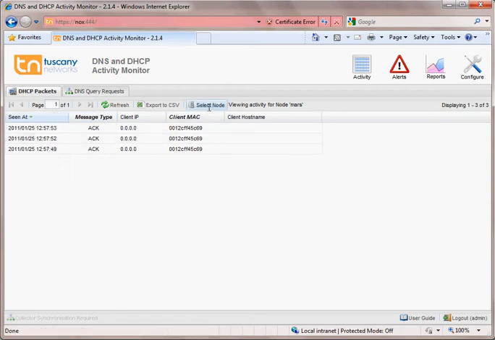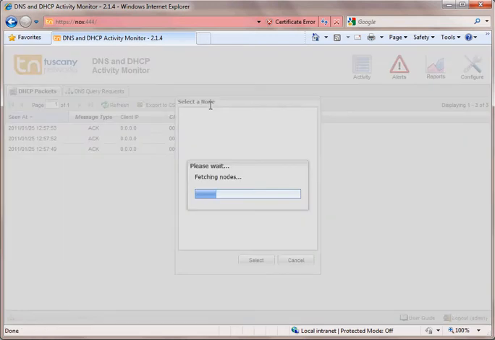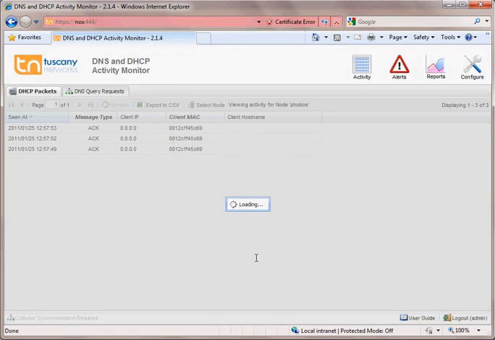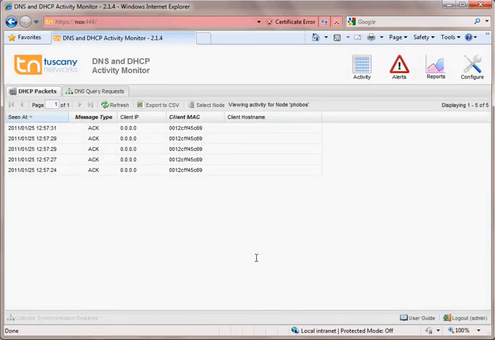Now one of the things I can do is actually select a different node. So I do actually have a secondary DHCP server on our network, which is called Phobos. So let's just select that, because I noticed something interesting earlier. In fact, here we go. So whereas previously on our primary DHCP server I only had 3 ACKs, now I'm actually seeing 5 ACKs. But this is on the secondary DHCP server.